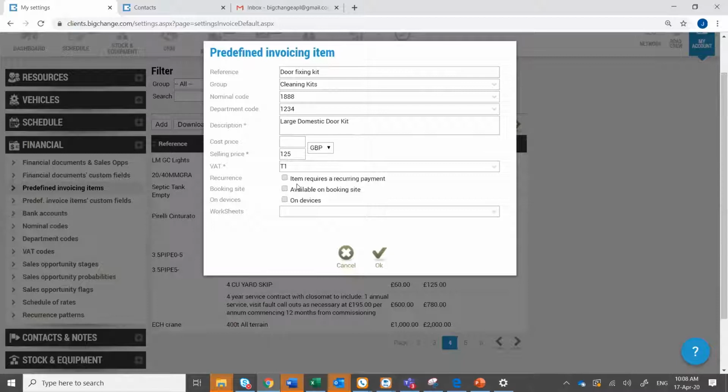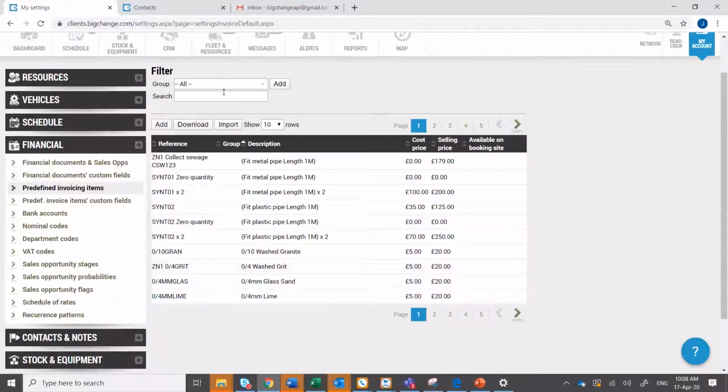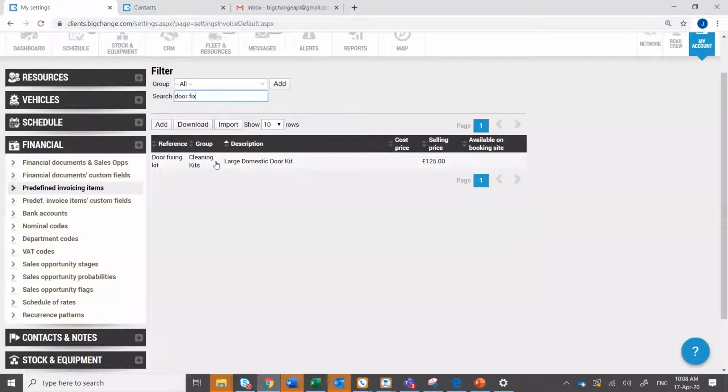I haven't mentioned that yet. There's a very comprehensive Big Change wiki site. You can access that by clicking the Road Crew button on the desktop site. And if I remember that before the end, I'll actually show you how to access that. Some other bits and pieces down here, which I'm not going to cover, but for example, for later stages, maybe for the intermediate or for the advanced sessions, which we're going to do, we'll learn about predefined items on devices. So click Save. We've now got a door fixing kit created at a selling price of £125.